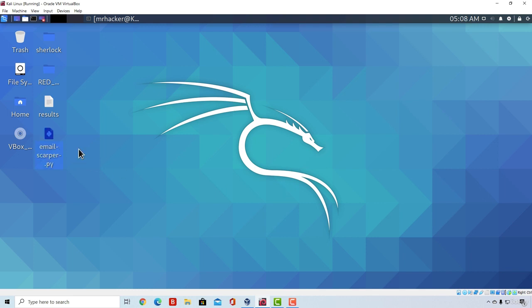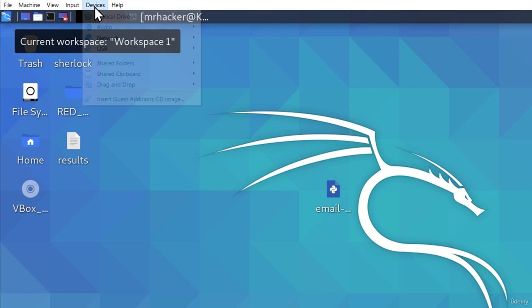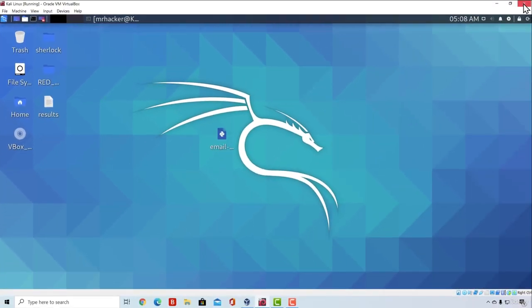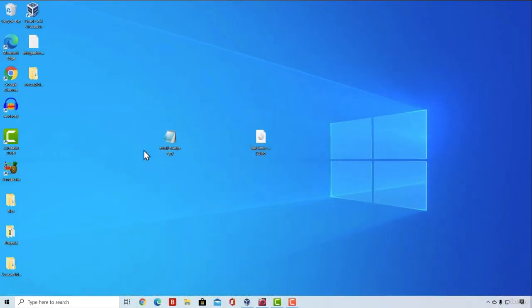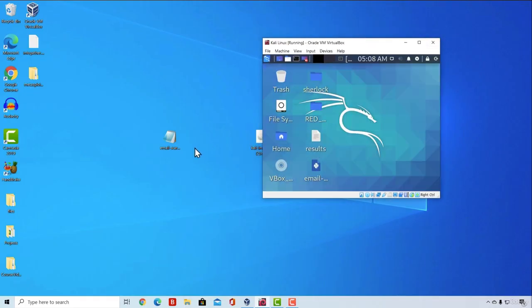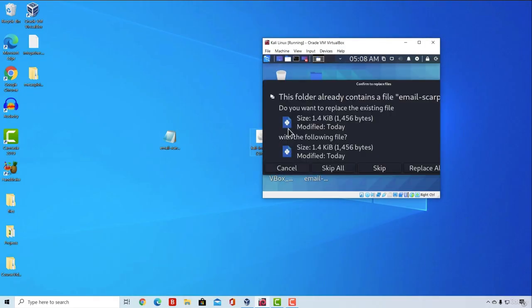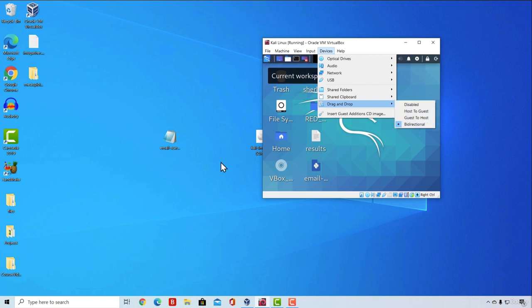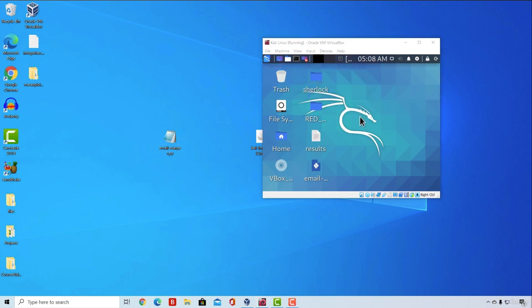So this is the tool right here called Email Scraper, and you will have this to download in the resources of this lecture. But let me show you how you can transfer it to the Kali Linux desktop. If you go up here on Devices, go to Drag and Drop and click on Bidirectional, then anything that you have on your desktop you can drag to your Kali Linux machine, and it will get moved onto your Kali Linux desktop. As you can see right here, this folder already contains this file, since I already have it on my desktop, so I'll just skip this. But after setting this to bidirectional, you can transfer any file from your host desktop to your Kali Linux desktop.